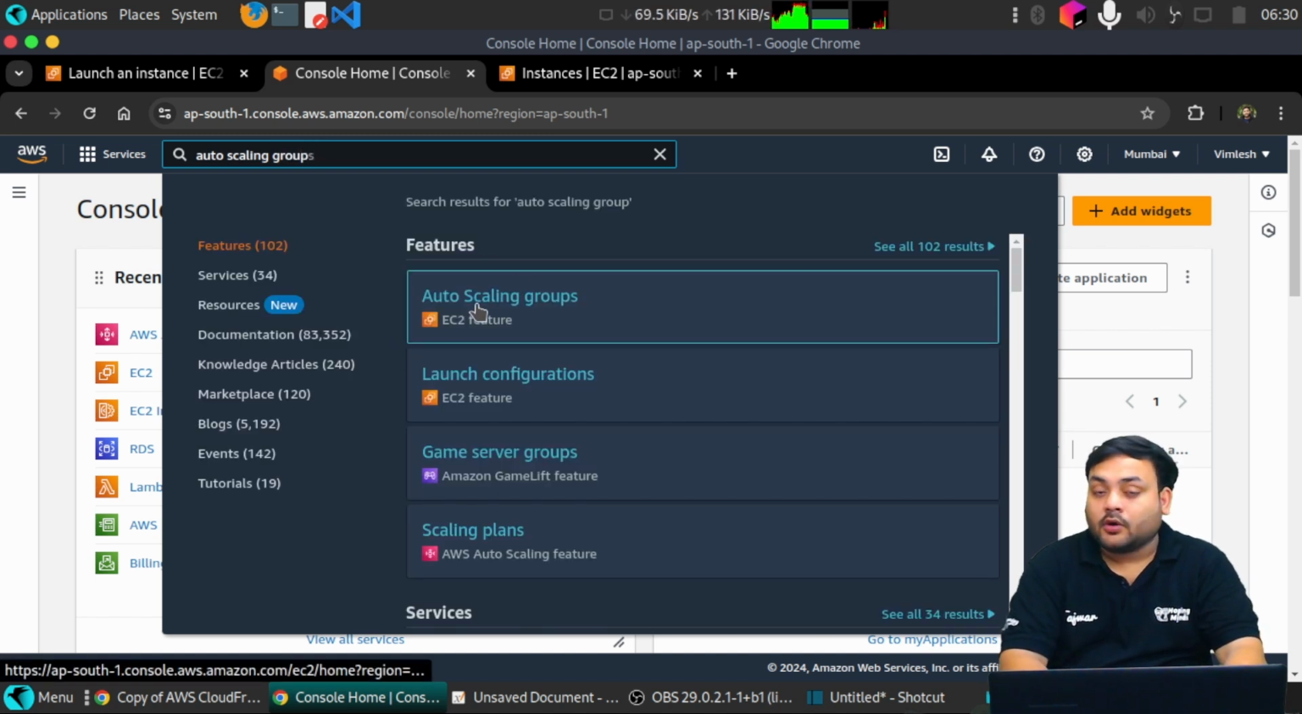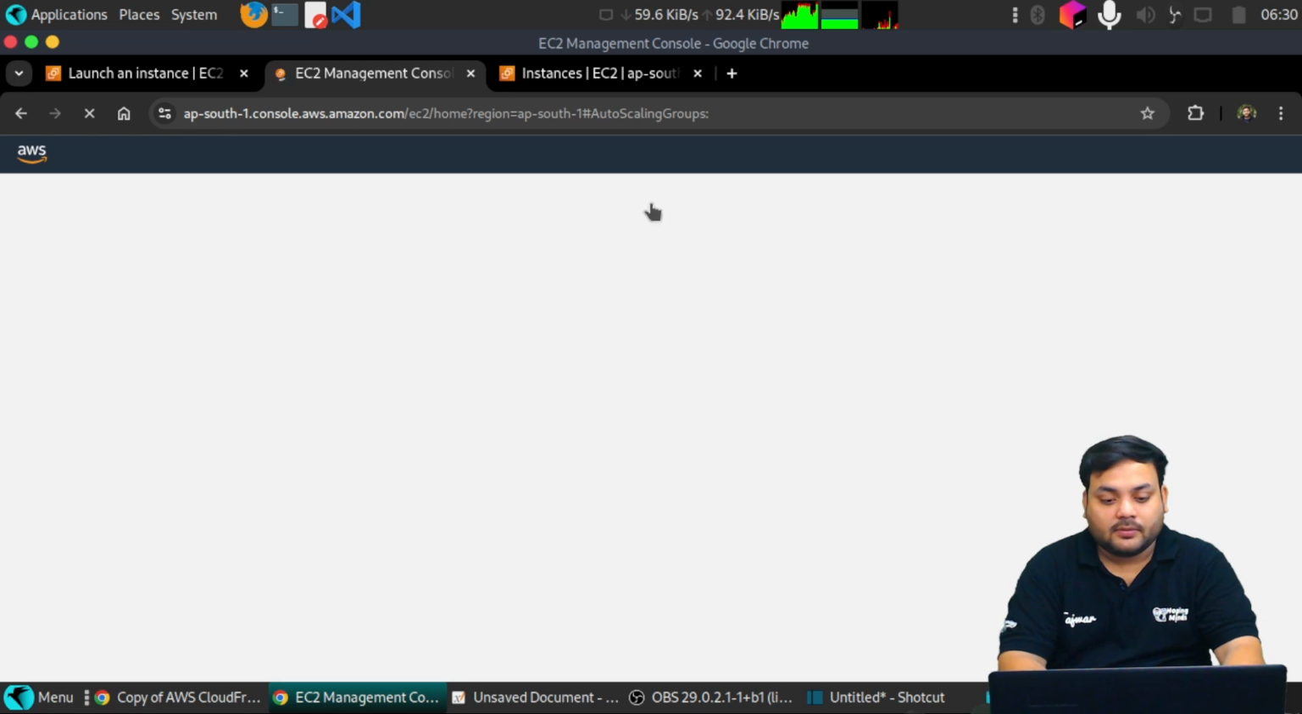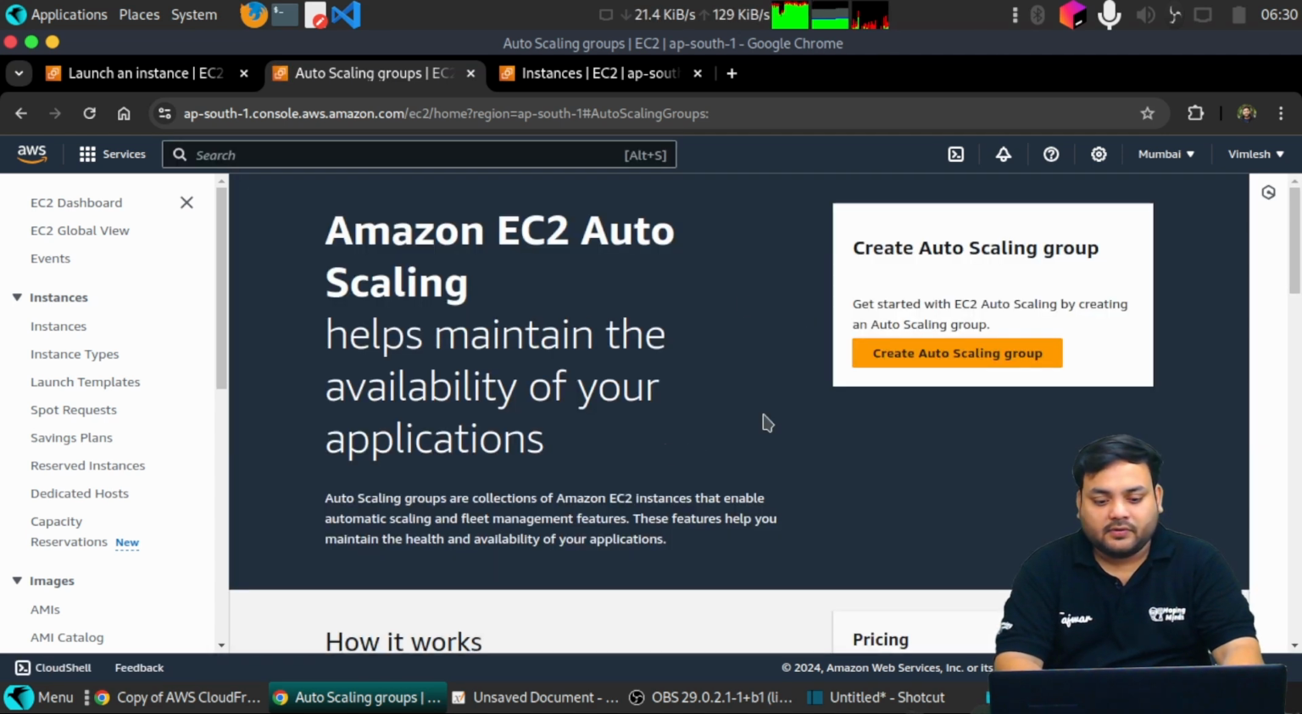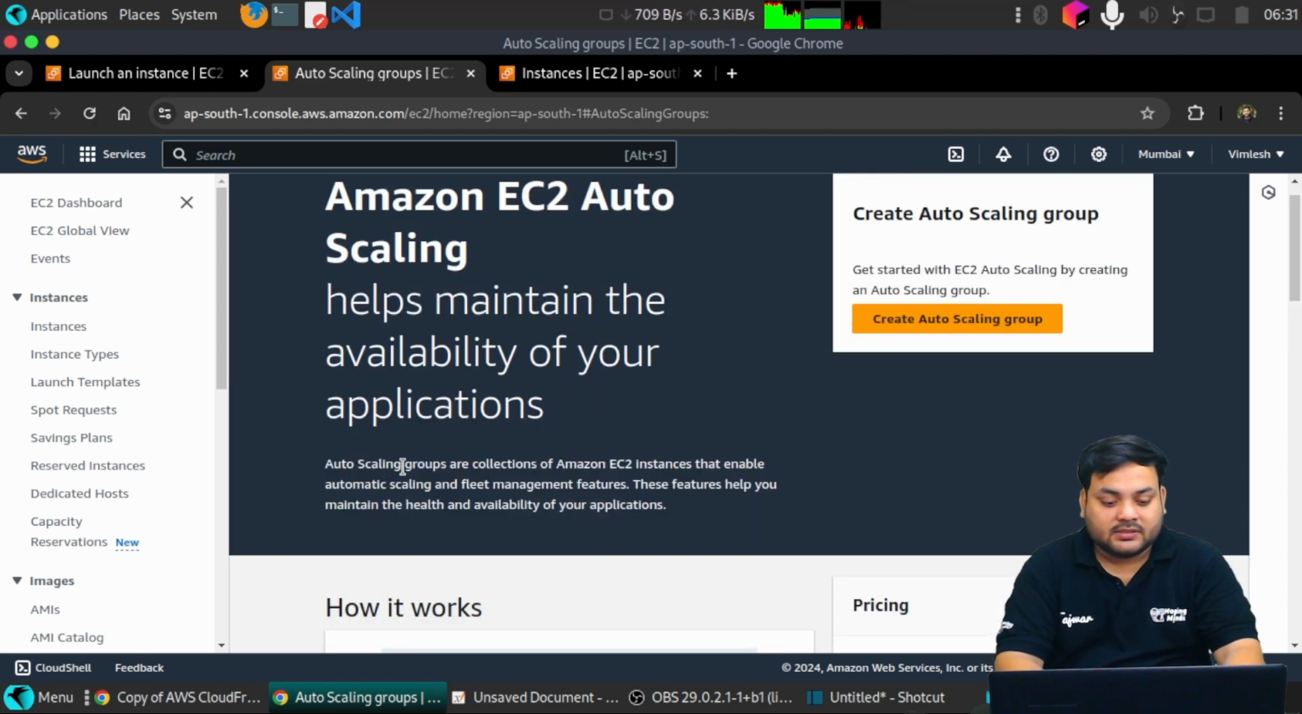It is showing auto scaling groups. Now let's click over here. In auto scaling groups, as of now we don't have anything, and it says create auto scaling group. Let's understand this first. Amazon EC2 auto scaling helps maintain the availability of your application. Auto scaling groups are collections of Amazon EC2 instances that enable automatic scaling and fleet management features. These features help you maintain the health and availability of your applications. It means we are just creating a group of instances.